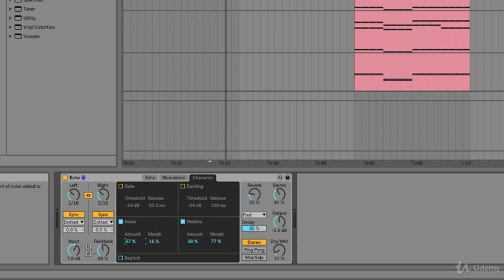Noise just adds a good bit of noise into your effect. And wobble, I'm not exactly sure what they're technically using here to create wobble, but it does exactly what it says it's going to do. Add a little bit of wobble to it. Crank up this morph amount and the amount of the effect here to get some really cool effects.